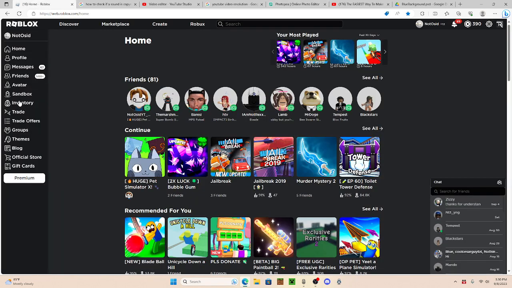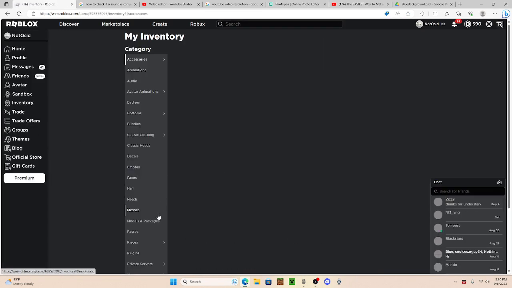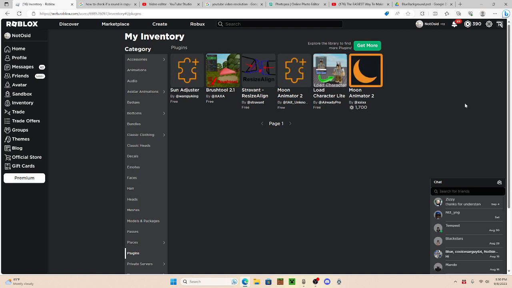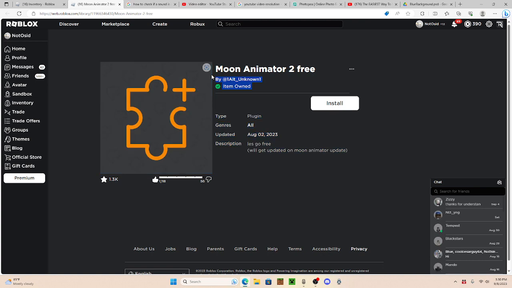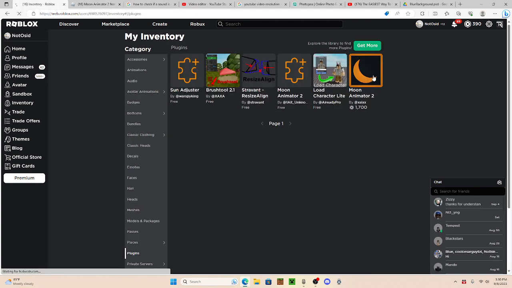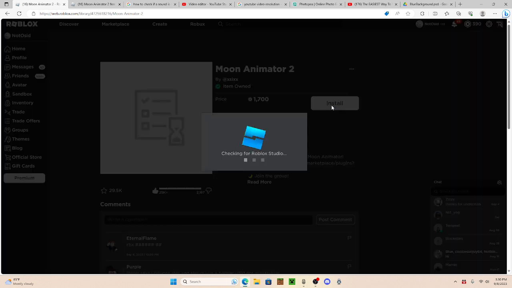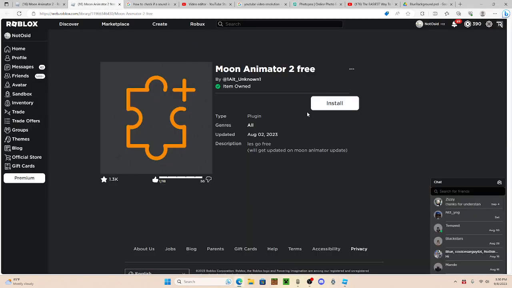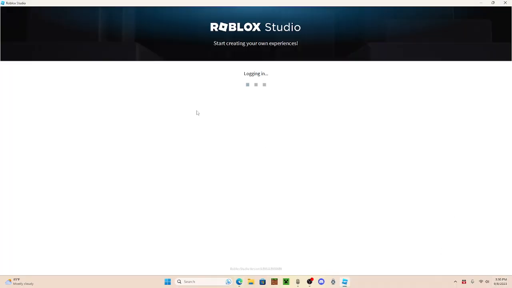And now we're gonna go to the inventory, and go to your plugins, and you probably don't have any, if I'm being honest. So you're gonna need Moon Animator 2, but you don't want to pay 1,000 Robux, because it's kind of cringe. If you already own it, you get it for free. But you can just download the Moon Animator 2 free. I think I'll actually make a different pose myself. I'll load Moon Animator 2 because I already have it active, and I'll put the link to Moon Animator 2 free. I think it still works. I'll update it August 2nd.